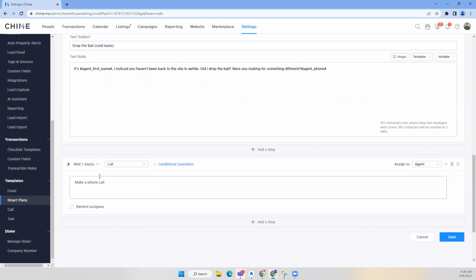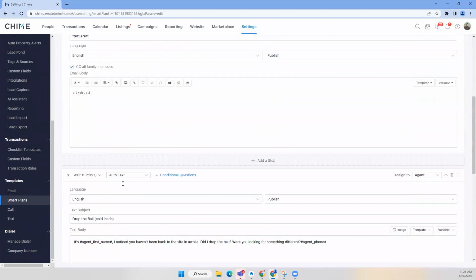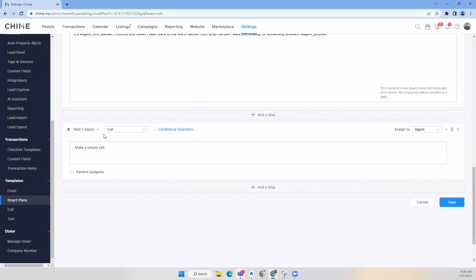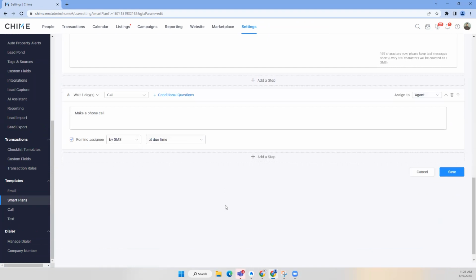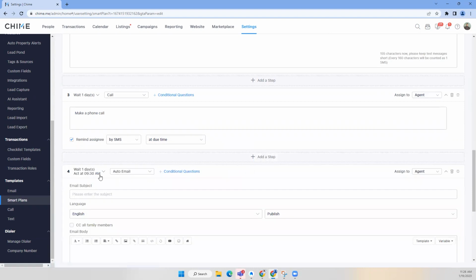So this one, if they didn't respond to my email and text the previous day, I'm going to wait another day, the next day, and give them a call. So I'll get that task notification up top to call them, and you can get a text reminder just in case you missed the task notification. So I called them. If they still didn't answer, then maybe I will send another email, wait another day, send an email.